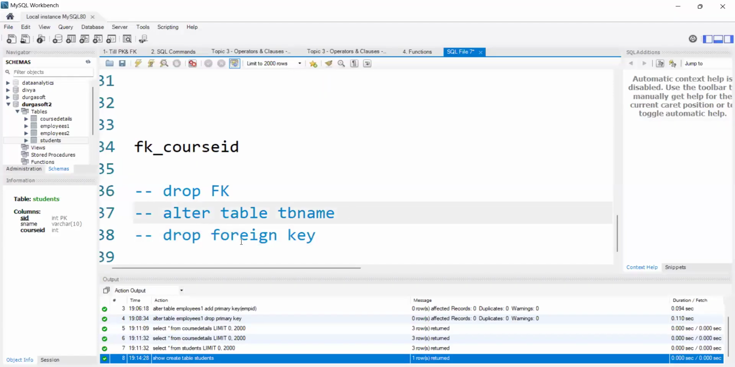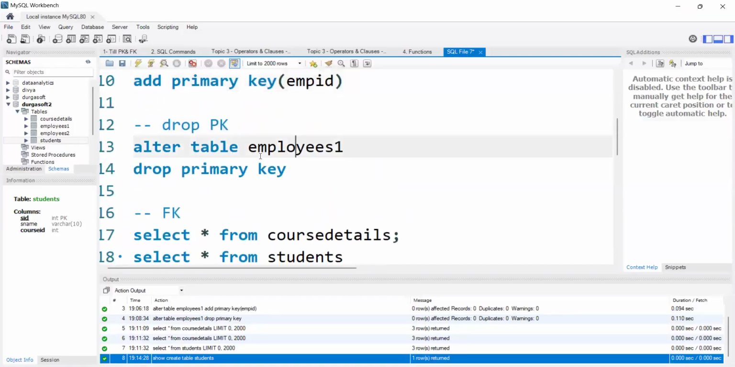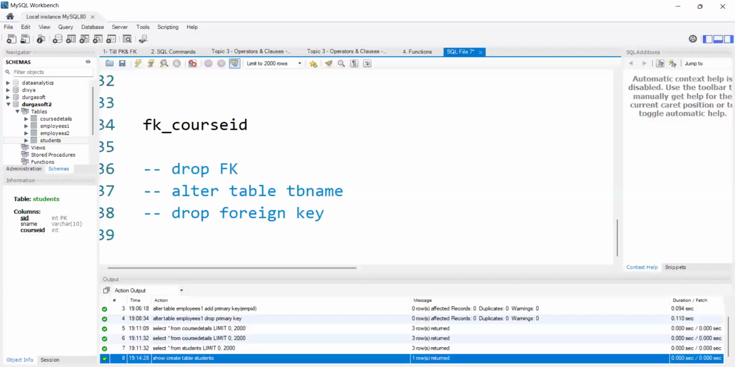We will use alter table name, drop primary key, right? Whenever we want to drop a primary key, we will use alter table name, drop primary key, and we mention the table name. That's it. We use only this much whenever we are dropping the primary key. But when it comes to the foreign key, our syntax will be alter table name, drop foreign key, and here we will mention the foreign key constraint name.